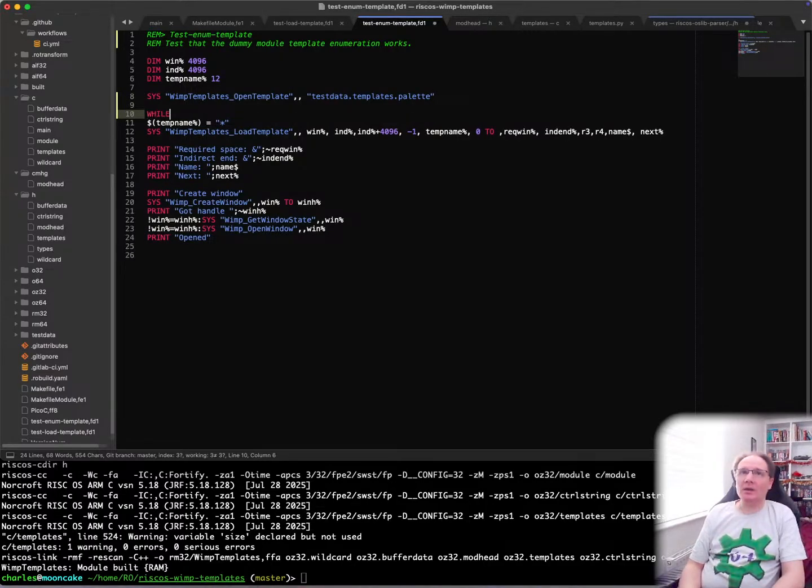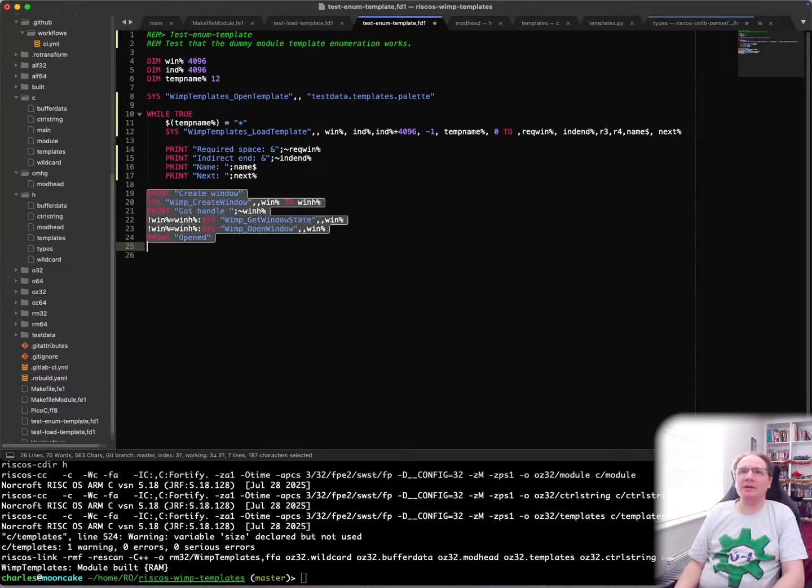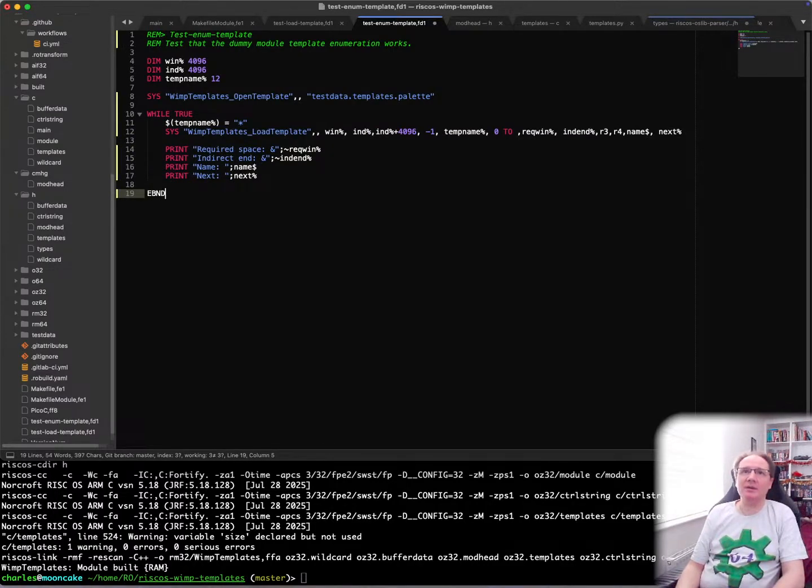So, while true, do these things. We don't care about opening the windows, we're just going to enumerate them now. And I'm actually going to pass in -1, -1, 0, -1, template name there, and that'll give us the required size and everything at the end of it. Okay.